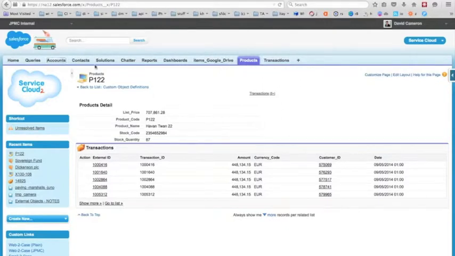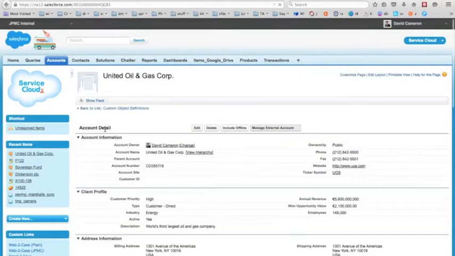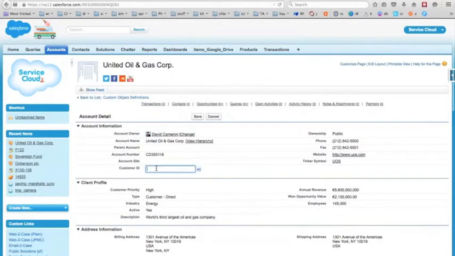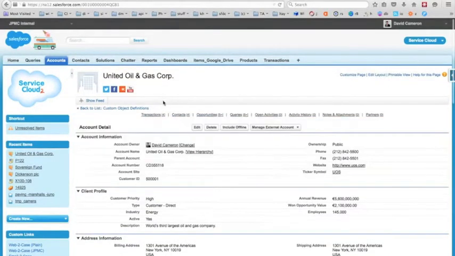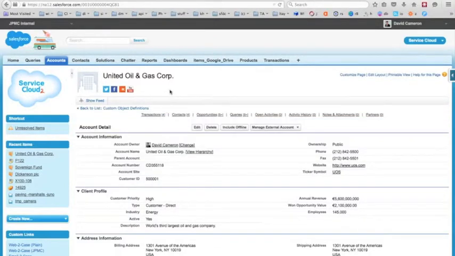So this is really starting to make some sense now. External objects that relate into standard objects and that can relate to one another to build a full data model picture. So over to another account here, this time one that hasn't got a customer ID set. And this shows the power of the indirect lookup field. There are no transactions relating to this account. But as soon as we enter the customer ID and hit save, and the page refreshes, the transactions will be related to the account. That transactional data is always available irrespective of the data integrity.